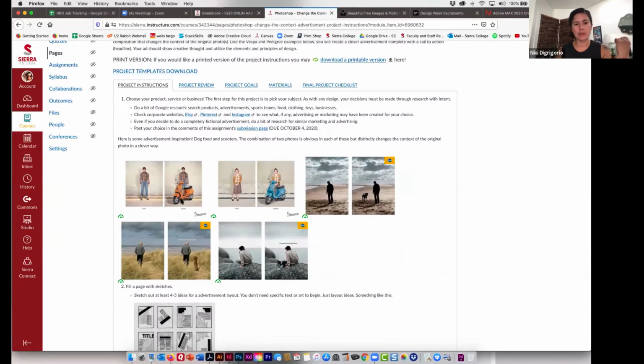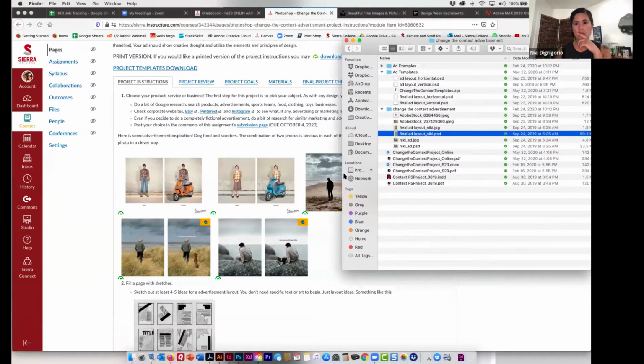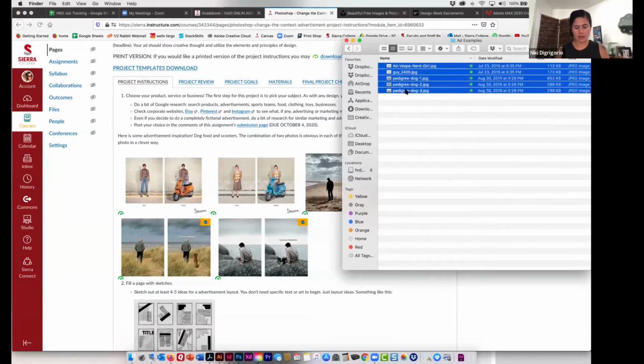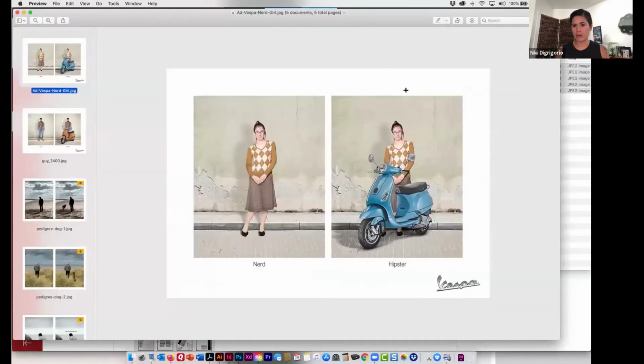I don't know if you guys have had a chance to look at the sample advertisements, but these ones for Vespa, I don't know if I can blow them up. I think I actually have them bigger. Let's see here, so that you guys can see them bigger. Can you see those pretty well?